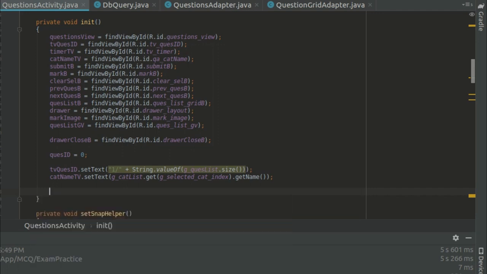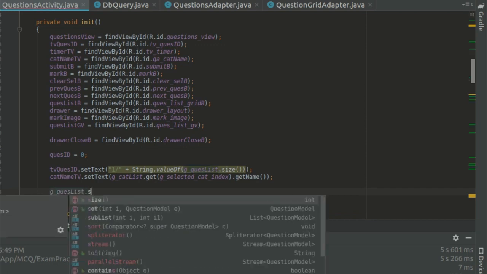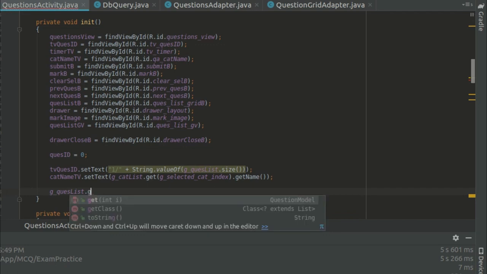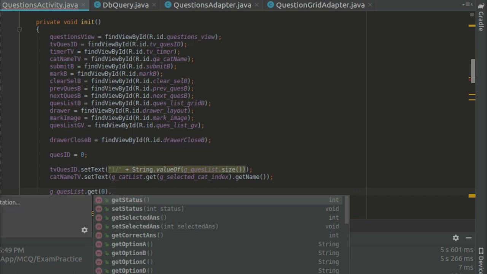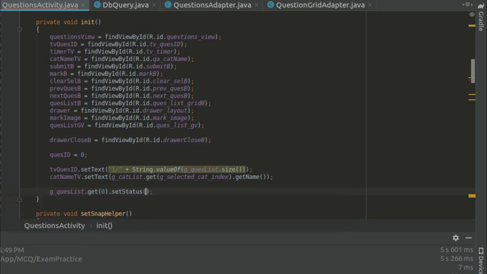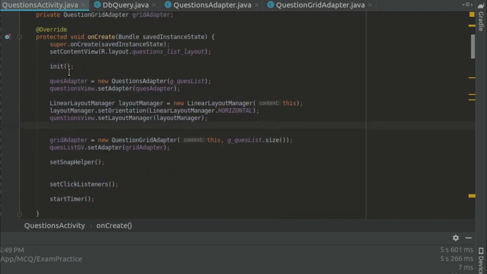So gQuestionList.get(0).setStatus, because we are talking about the first question, and here we will pass unanswered. So we have set the status of the first question as unanswered. So now it will be visible as a red circle. Okay, so in init, after that we have set the adapter, so it will be visible as a red icon.